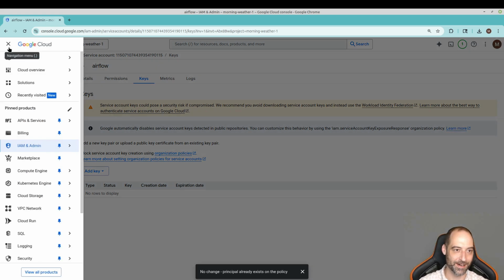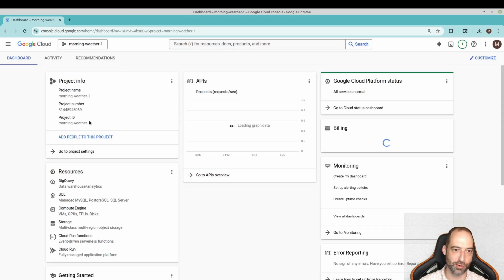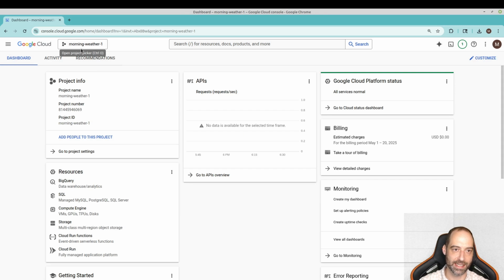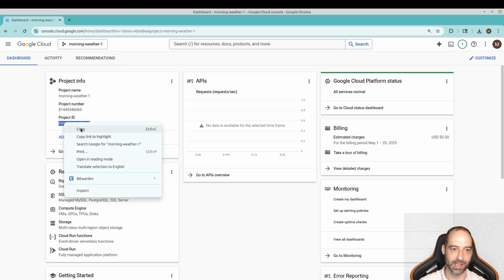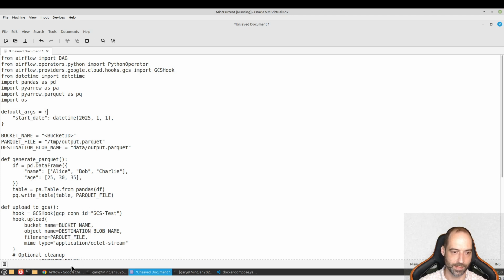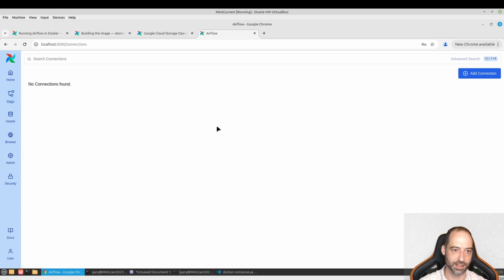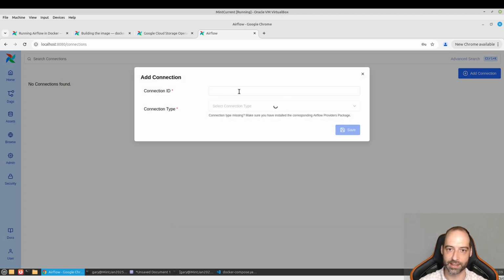Okay, so cloud overview. I want to go to the dashboard. This is not my project ID. That is my friendly project name that I know it by. Project name. Just so happens I got lucky and that project ID isn't already being used. So if I go here, I want to go to admin connections. I want to add a connection. I'll just call this GCP demo like that.